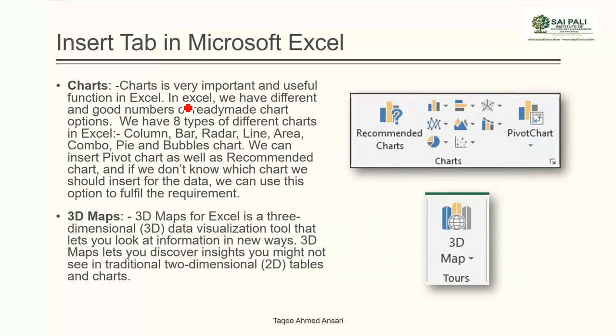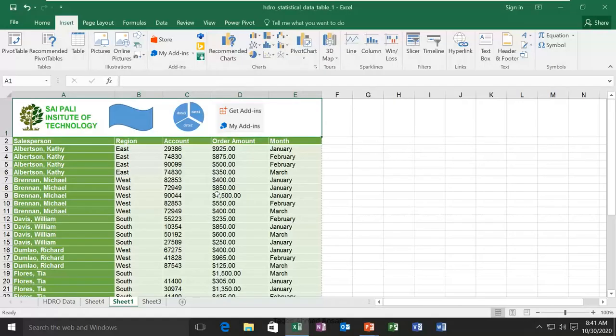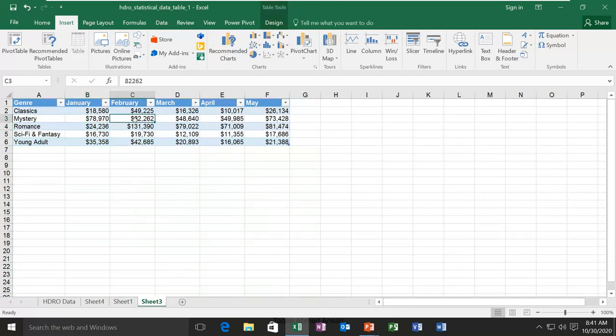Then the next group is the Chart group. This group allows you to add different types of charts to your data in your worksheet. Sometimes tables do not easily represent your data, or some people don't understand tables. So it is a good idea to have a chart which represents your data graphically. If I have this table and suppose it is not easily understandable by someone, then I can use it to create a chart. So here I have multiple options to choose from: bar chart, column chart, line chart, pie chart. Depending on your data you can choose what chart you want.